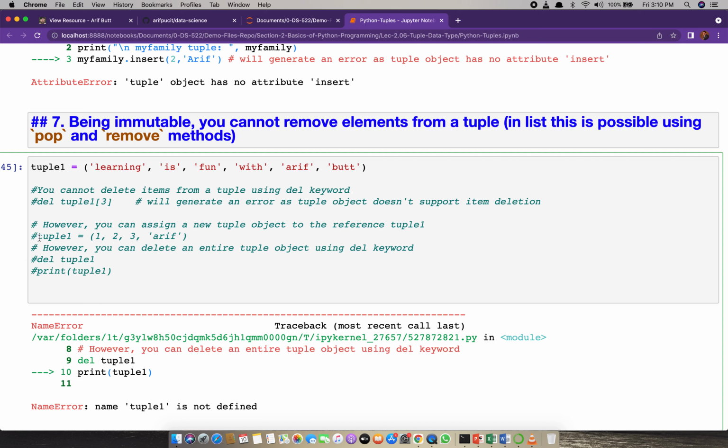And over here, I'm telling you that you can assign a completely new tuple as well. This is very much possible. You cannot modify an element of a tuple. However, you can create an entirely new tuple and you can assign it to the same reference. And of course, in that case, this tuple inside the memory will become orphan and it will be garbage collected.